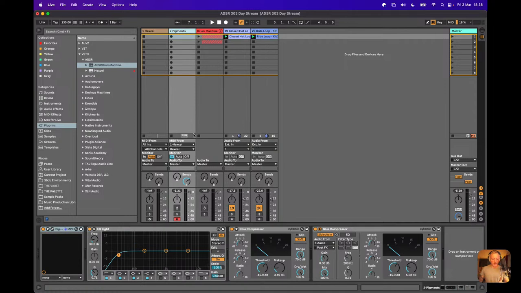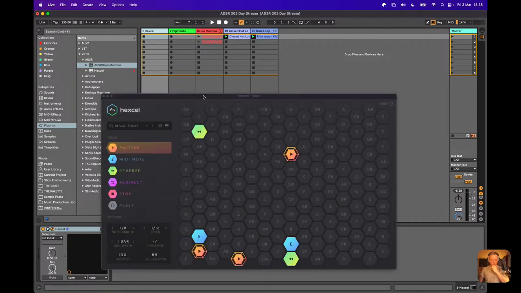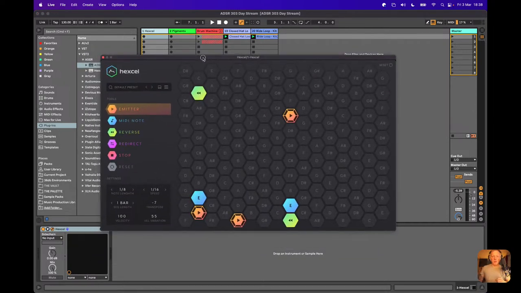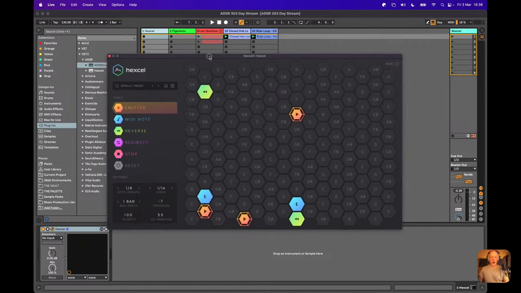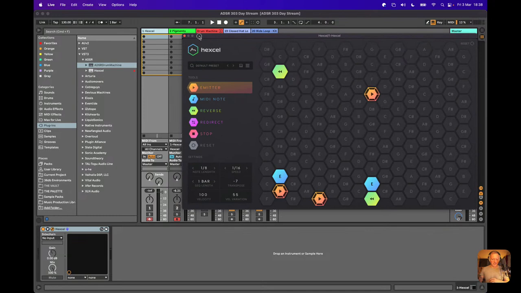So with that being said, we'll say goodbye to our blank instance here, because what I've also got to show you is a really nice other element of what ADSR does with their plugins. And again, Hexcel has become a real favorite, because I'm a bit of a prog boy. I do love a good arp and a good noodle, shall we say, and this has not disappointed.